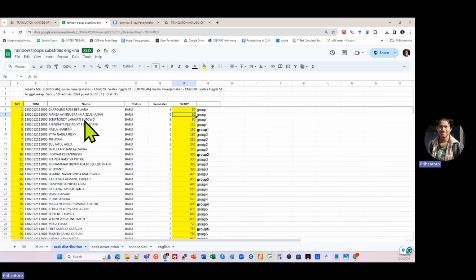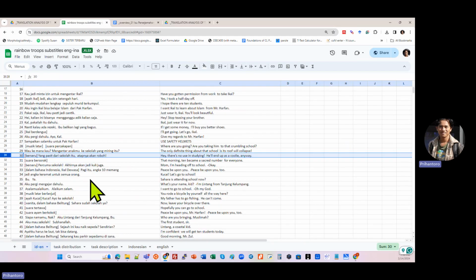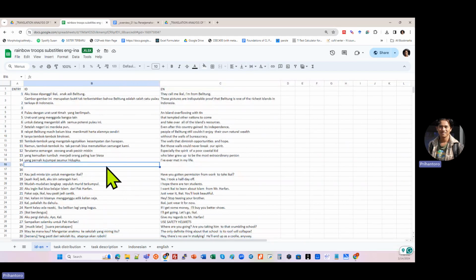Cindy Larasati, you start from 61 to 90. Anindita, from 91 to 120. Nazla Hanifa, from 121 to 150. Okay, so that's it. And by the way, it is okay to leave some space blank like this. All right, that's what you need to do.